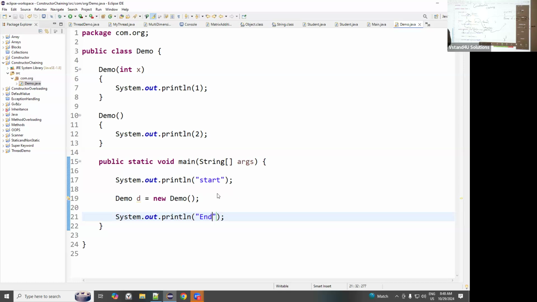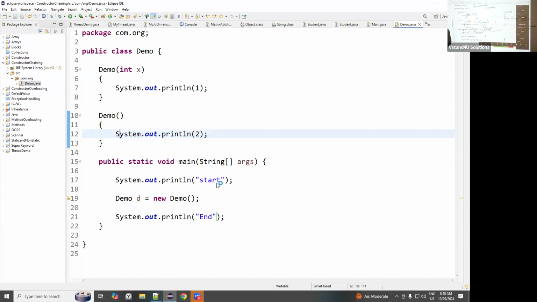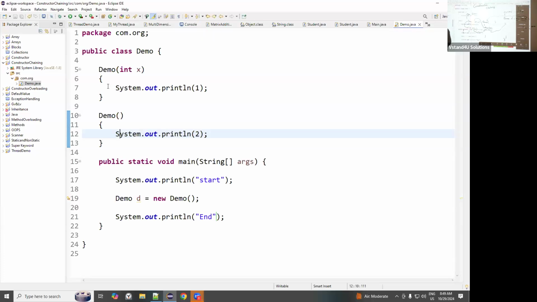Because here I've created the object. In this constructor, I am not calling any parameters. It is a non-parameterized constructor. Then it will call this constructor. Then this control will come to the main method, and I will get start two and end. If I run the program, I am getting start two and end.